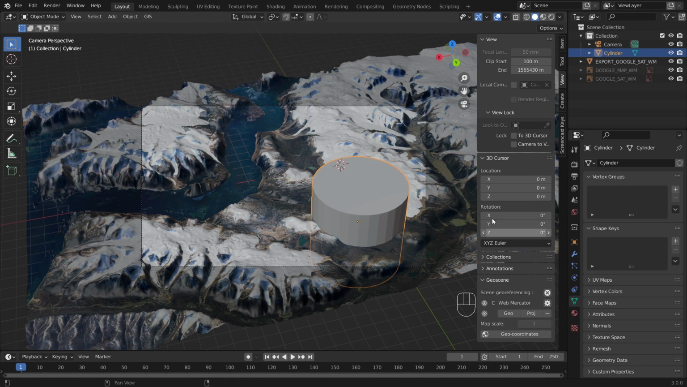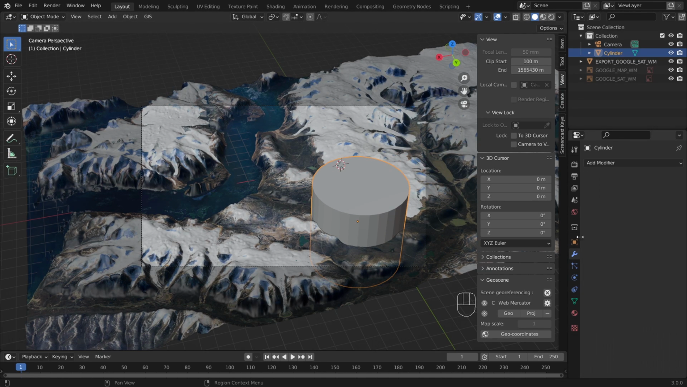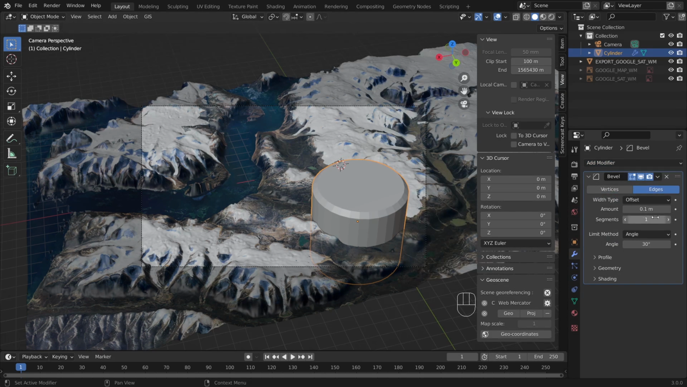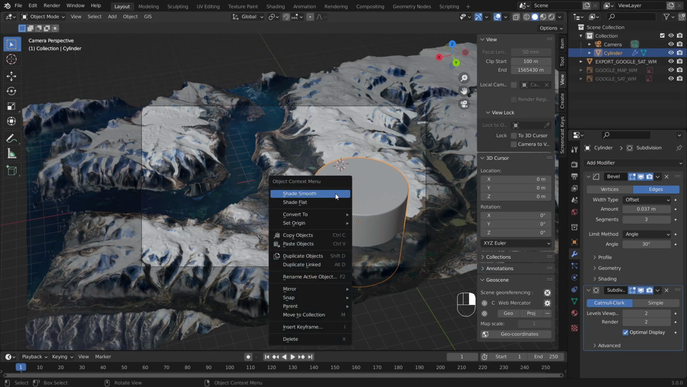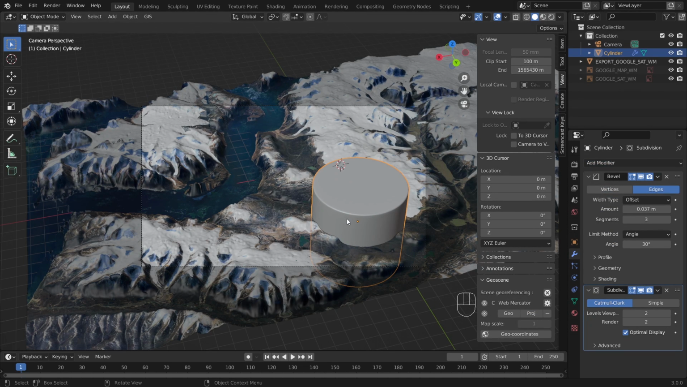Let's also give some modifiers to this cylinder. So go to modifiers, add a bevel. Let's do a segments of 3 or 4 and put them a bit closer together. And also a subdivision surface. We can also put this a bit higher and right click to shade smooth. So what do we do here?